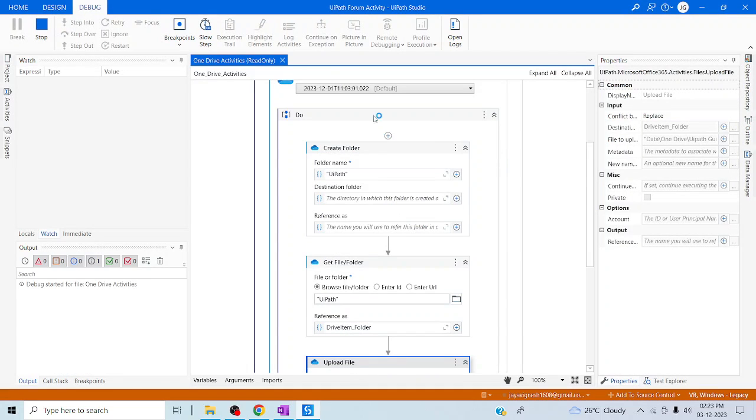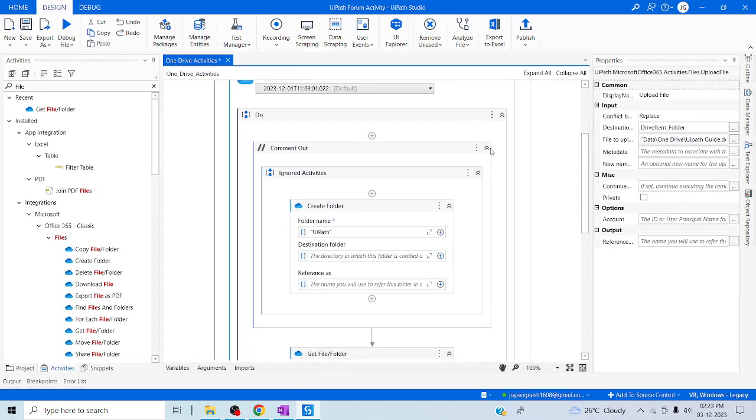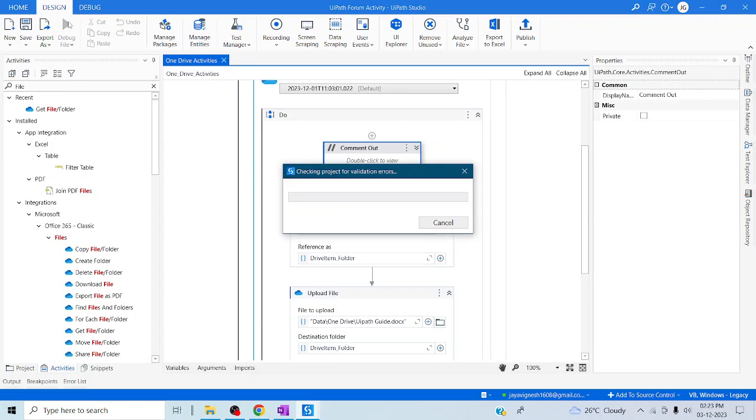So before that, I guess we have forgotten to comment out this particular create folder. Let me stop and comment it out. Let me comment out this particular activity now, since we already created the folder. Let me click on save and then debug now. Perfect.